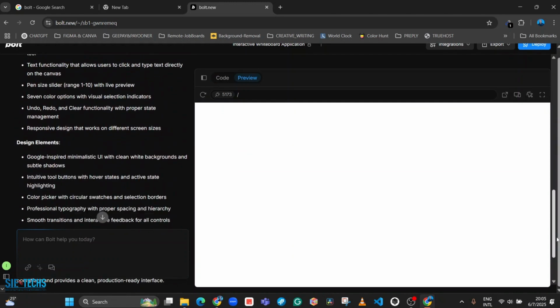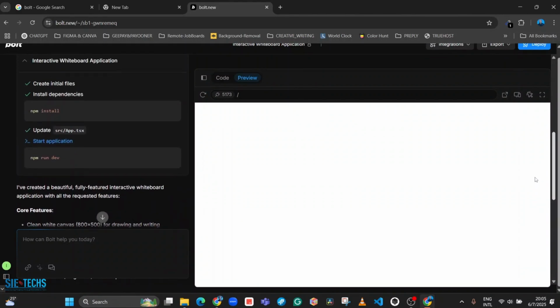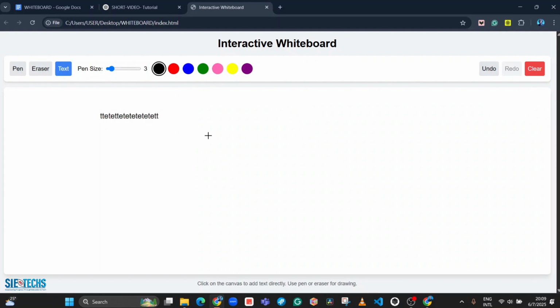It will show up in no time. So it is still loading. Now you can see it's working, and I like to say that this particular project, this particular app, is a web app anyways. It's very handy when you're trying to take notes.